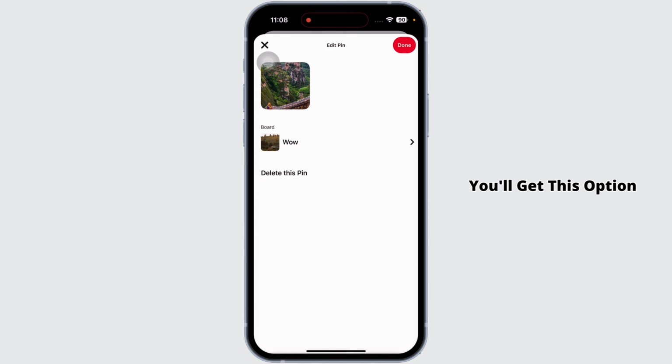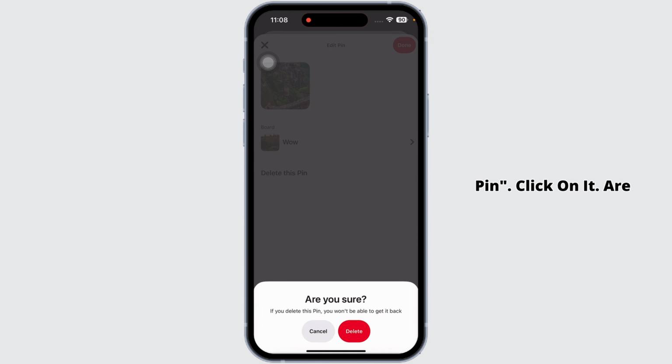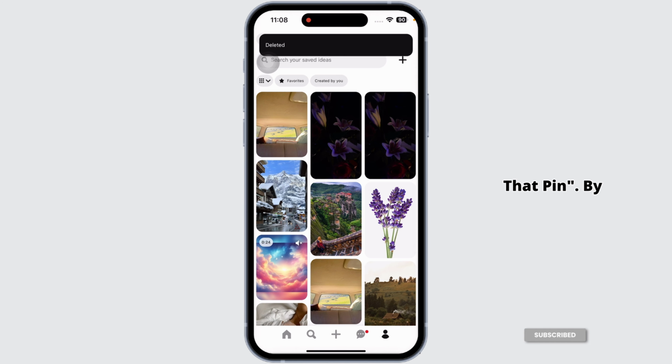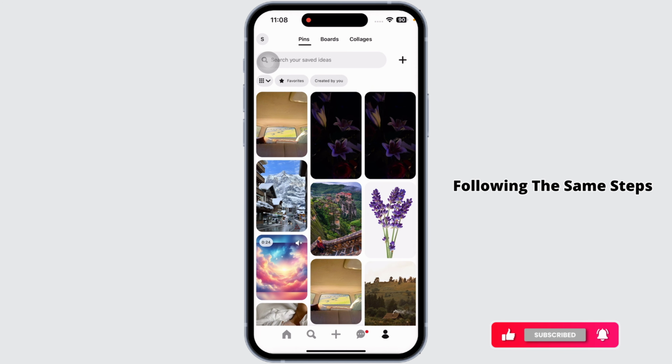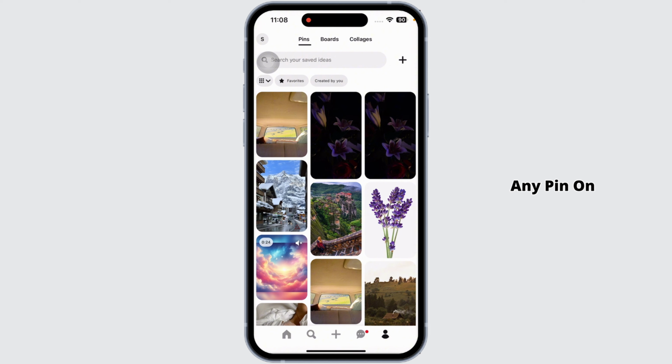Now you will get this option of delete this pin. Click on it. Are you sure? If you delete this pin, you won't be able to get it back. Click on delete. And just with that, you have unsaved that pin. By following the same steps, you are able to unsave any pin on Pinterest.